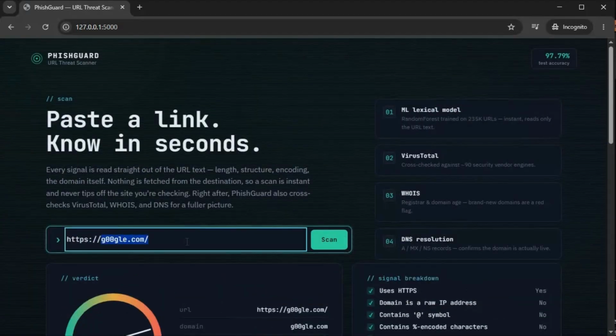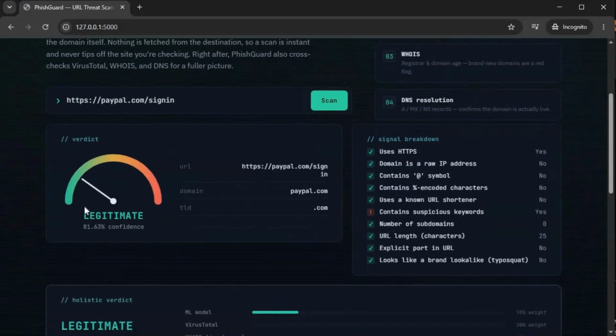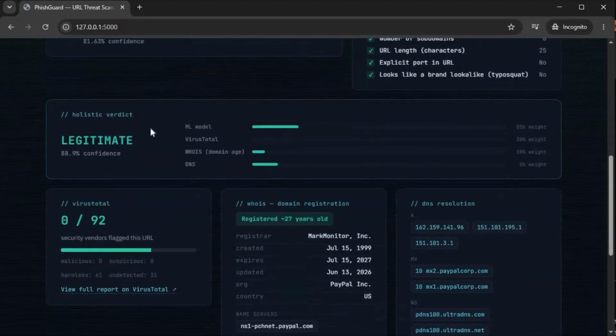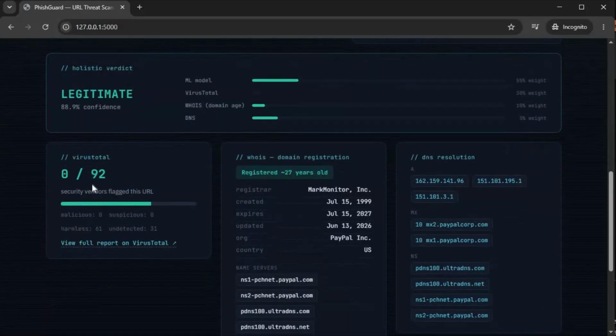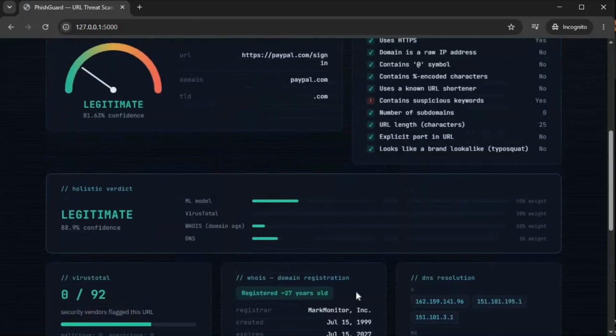Now let's try out the legitimate URL for PayPal. Our ML model already predicted it as legitimate with 81% confidence. Signal breakdown showing everything is good. Holistic verdict also shows that it is a legitimate URL. VirusTotal, no flags. WHOIS domain registration was registered in 1999 and it is registered under PayPal INC. DNS resolution is also giving us results. So everything is looking good.